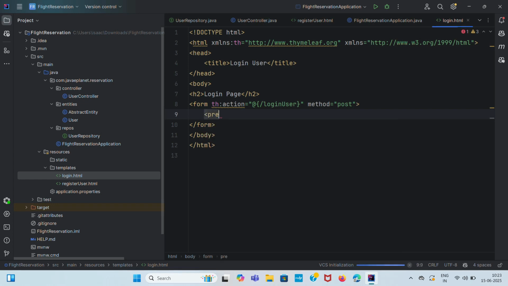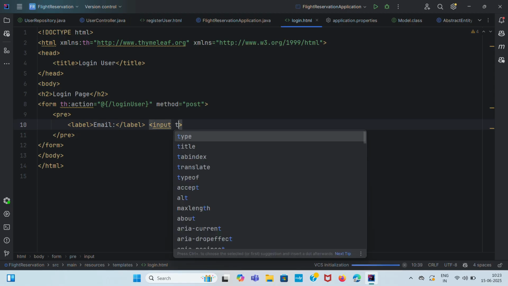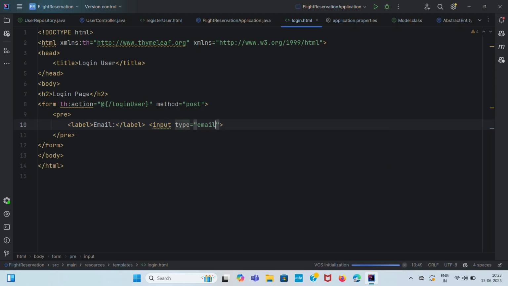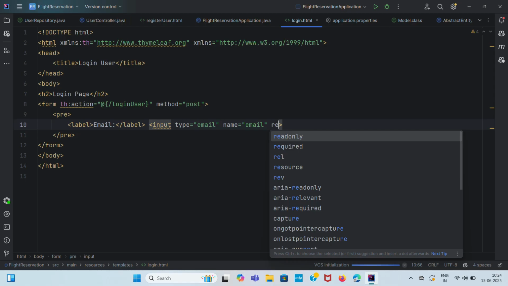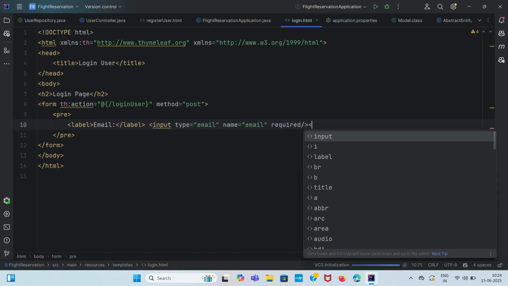After that, a label, inside that email. I'm adding input. The type is email and name should be email. This should be required. Close that and add br.